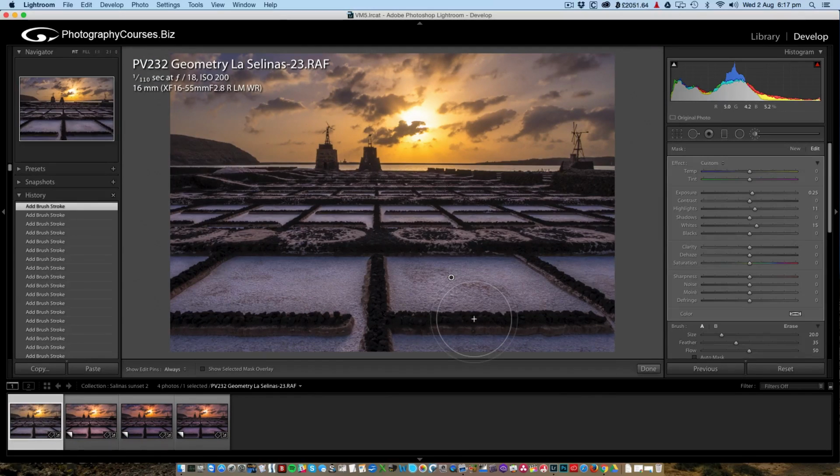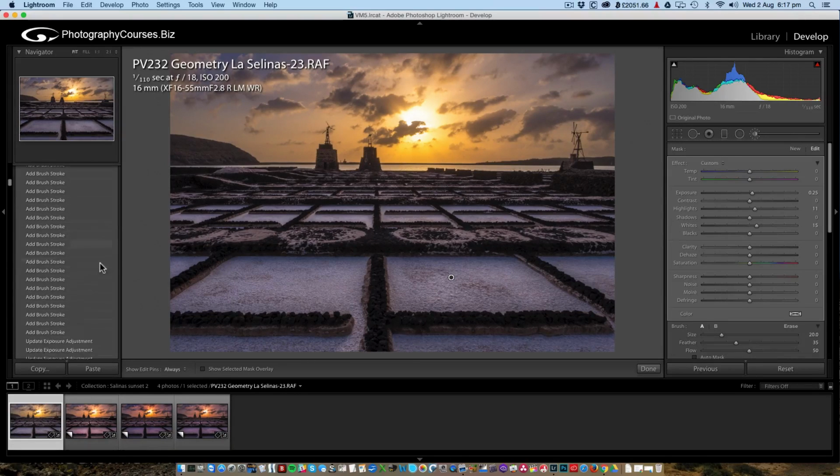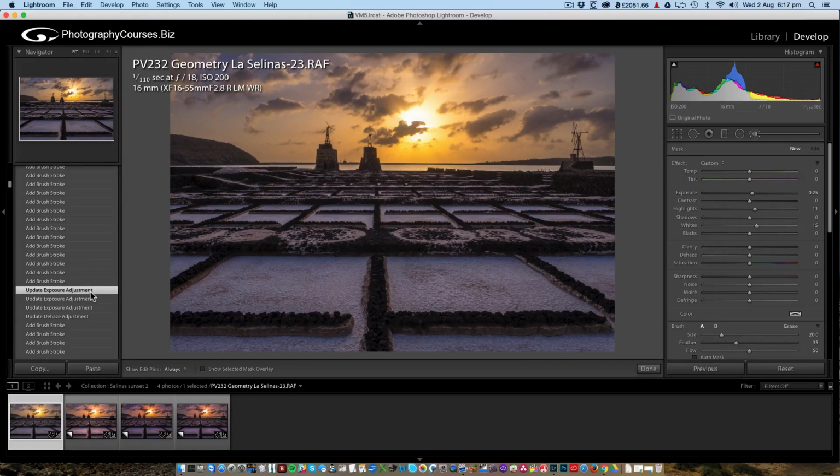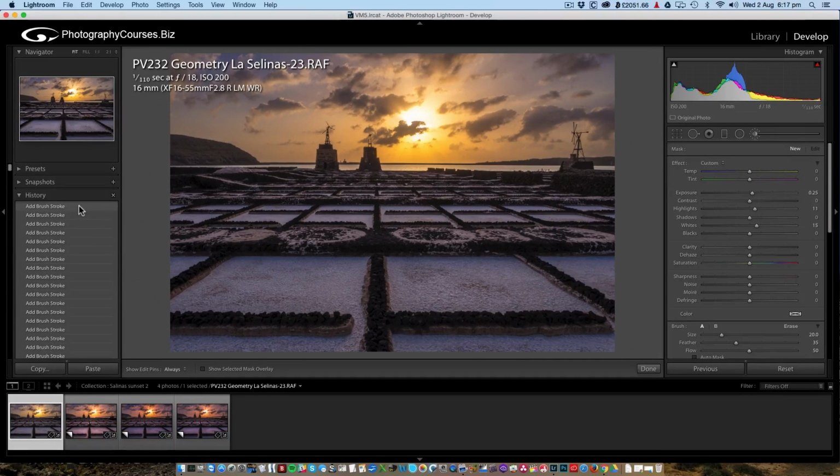Here we go. So we've now lifted up those highlights a bit. We go into the history panel here and I go back to where I started doing brush strokes. Look, there's a lot of brush strokes. If I pop back to here, watch. Look at that. If I bring them back in again, look, you see we've just, look at those little subtle little changes. They've just helped.